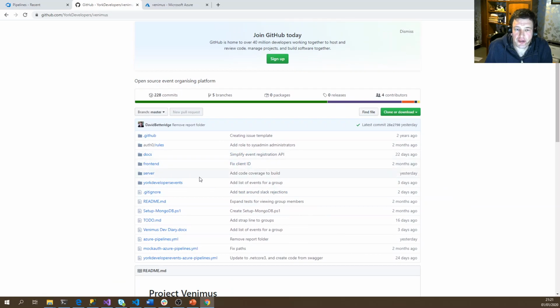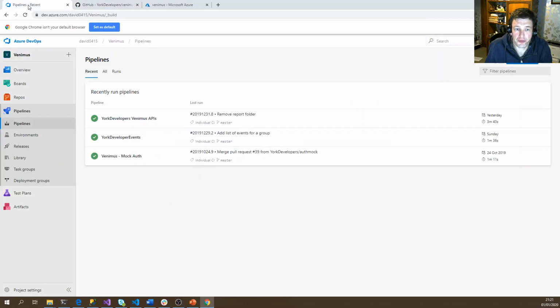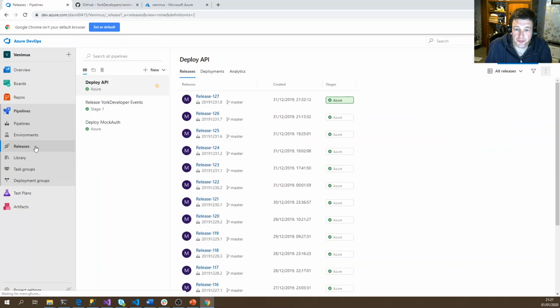When we check stuff into here, it automatically gets picked up by Azure pipelines because we're using Azure pipeline files to do the builds. So this builds our code, runs the unit tests, and then generates a Docker container and pushes that up to our Docker registry. The release pipeline then runs, which then actually deploys those Docker containers up in Azure.